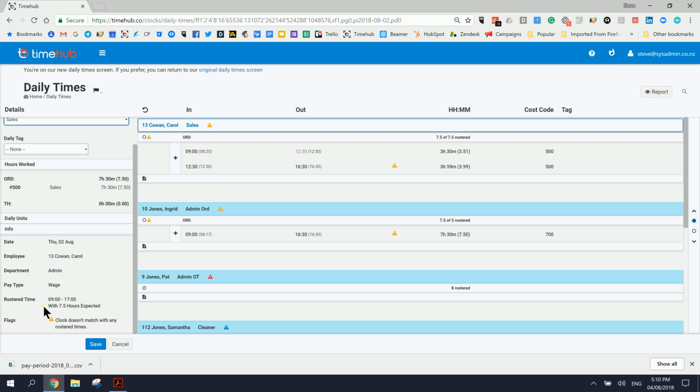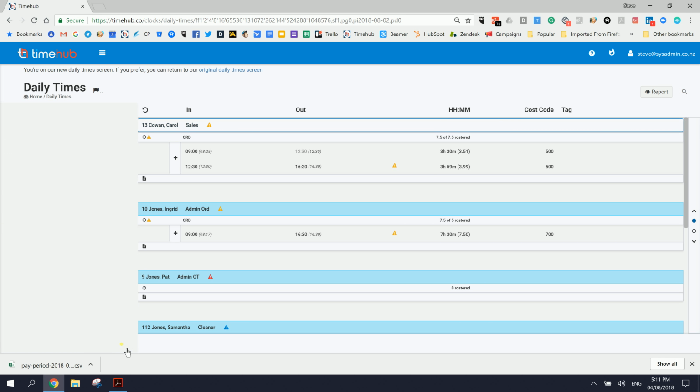It shows out here that they should have worked from 9 a.m. to 1700, and they've worked from 9 a.m. to 1630. So that's why it's saying that the clock times don't match the rostered times, but the expected work pattern matches. So they've actually worked the number of hours that were expected, but they've changed their roster. So this may not matter, you may not care, so you may not need to do anything about it, in which case you just cancel that.